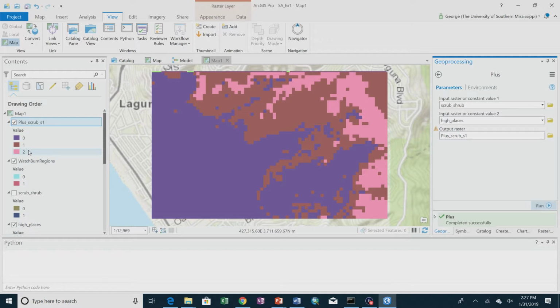A union in GIS would be, basically, everything that's a reddish color. So the dark red and the two values together would be the effect of a union. In other words, saying if either of these two things is true, show me all those areas. And that would be both of these. But the red is only one or the other true. And then finally, the purple is neither is true. It's neither one of those.